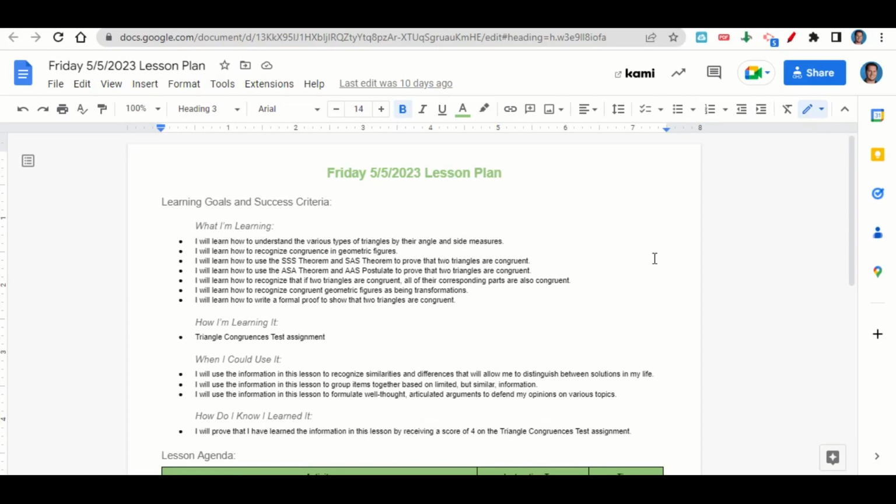Learning how to understand the various types of triangles by their angle and side measures, how to recognize congruence in geometric figures, how to use the side-side-side theorem and side-angle-side theorem to prove that two triangles are congruent, how to use the angle-side-angle theorem and the angle-angle-side postulate to prove that two triangles are congruent, how to recognize that if two triangles are congruent, all their corresponding parts are congruent, how to recognize congruent geometric figures as being transformations, and how to write a formal proof to show that two triangles are congruent.